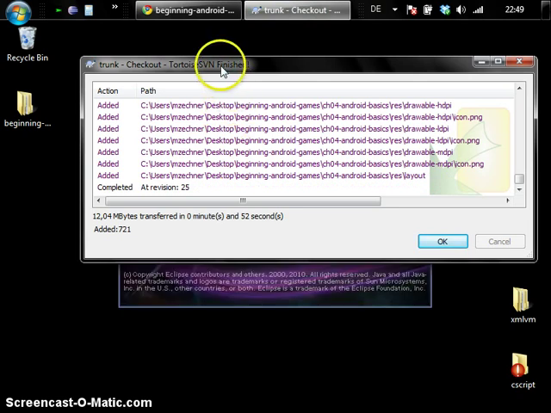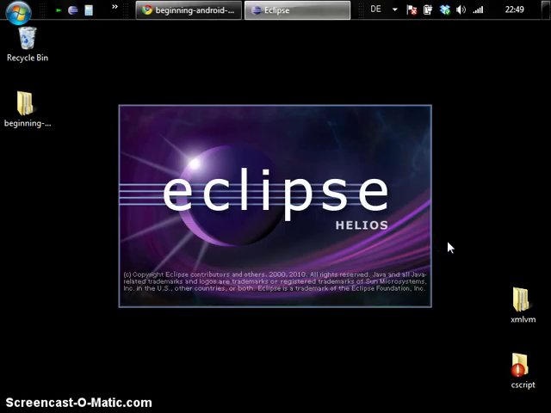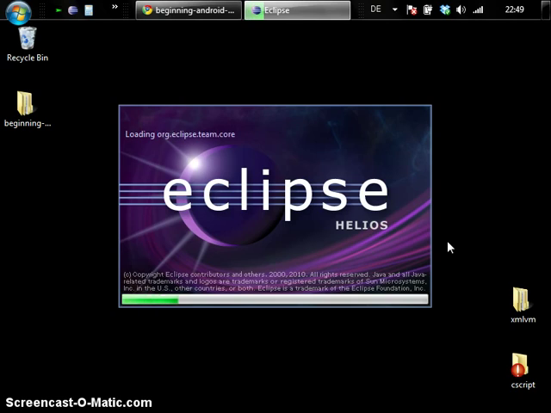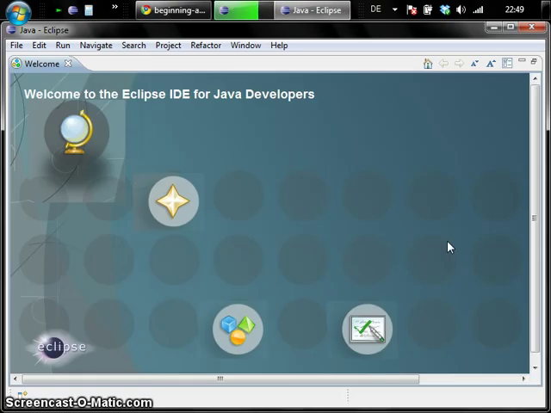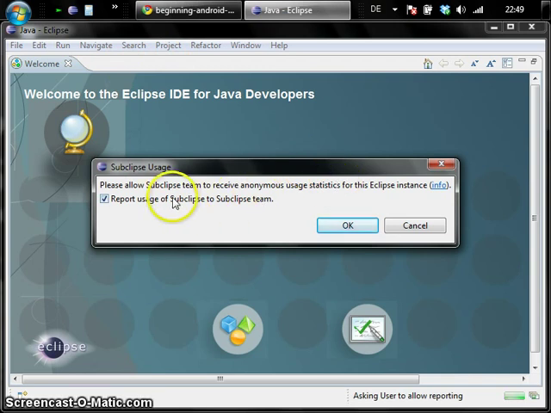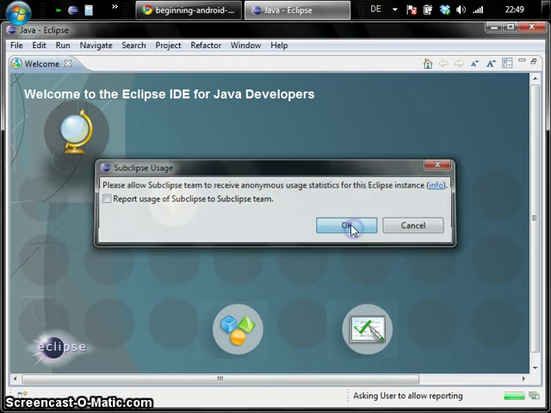OK, the SVN checkout has finished in the meantime. So we just click OK. And now we have to wait for Eclipse. Okay, so this is what you'll see the first time you run Eclipse on a new workspace, the Welcome tab.